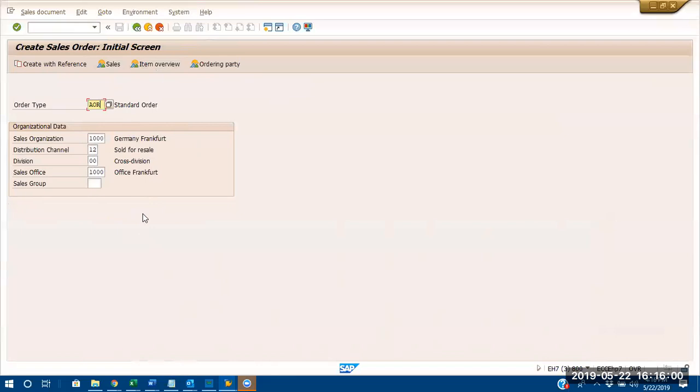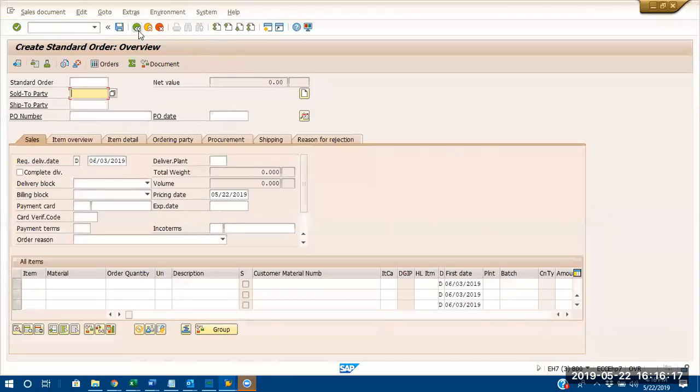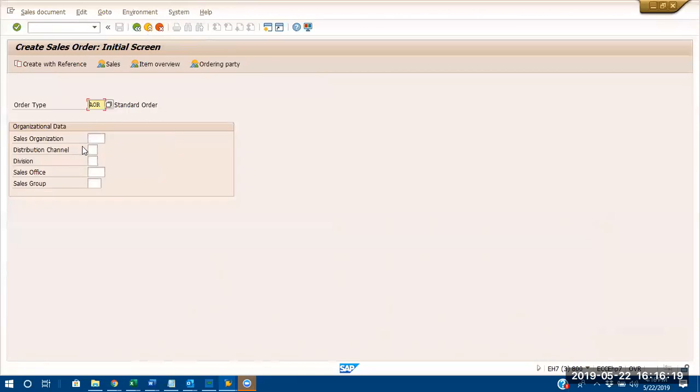When you put the order type, are the sales organization and these fields based on the order type, or is this one-time configuration? No, it's a good point. I like this type of question. No, it's not. So you choose the order type, and then you have to put in everything. Where are you selling?